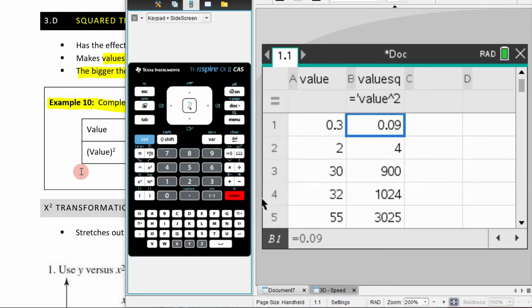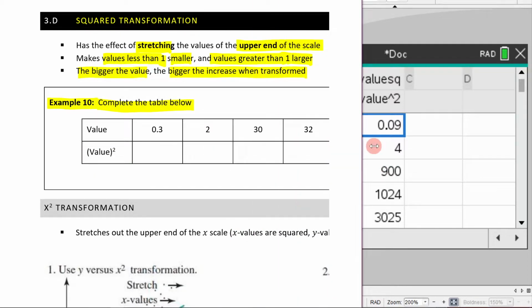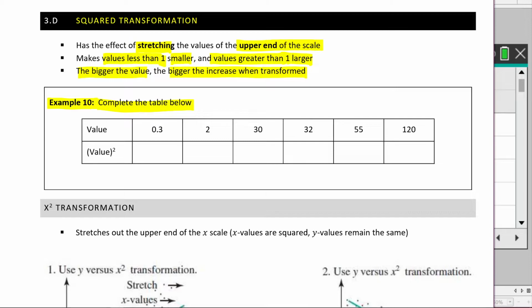So now we can come over here and we can just fill out this information. So let me move this over here, and I'm just going to move that information over. So it's going to be 0.09, it will be 4, it will be 900, it will be 1024, it will be 3025, and it will be 14400.